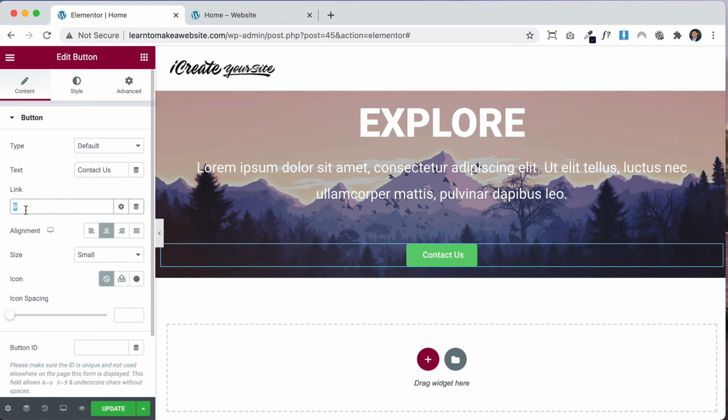So you can here plug in a different page. So once you have your contact page, you can plug in the link to your contact page, or you can link it to any other website. So let's say I do youtube.com, and that will link to youtube.com when somebody clicks on it.